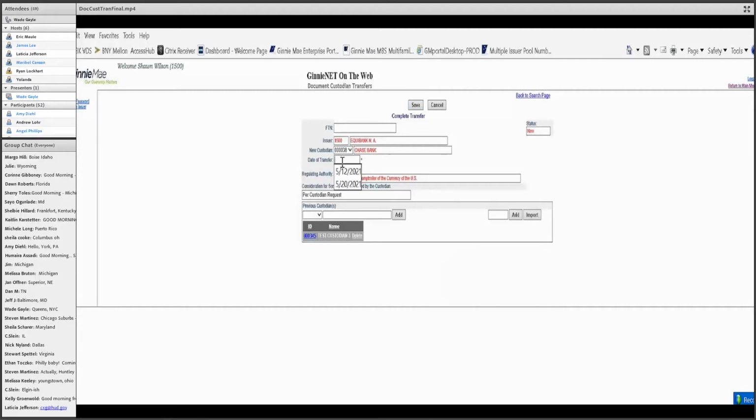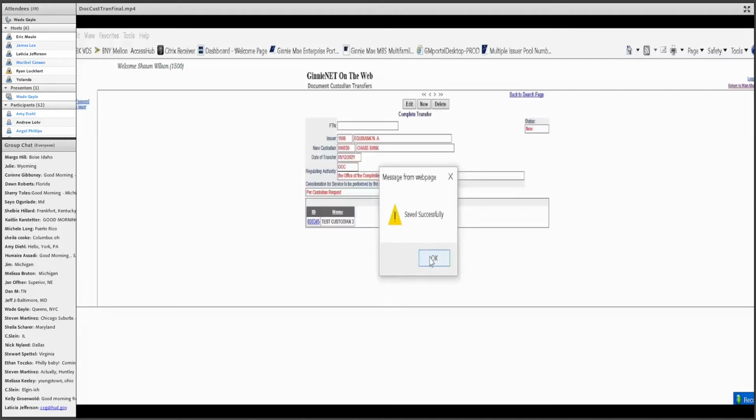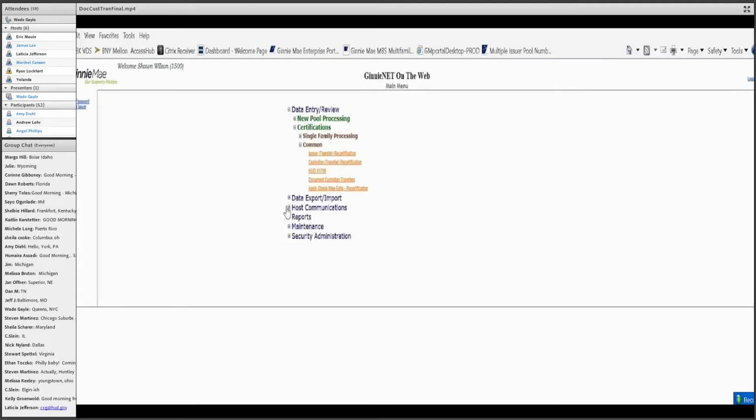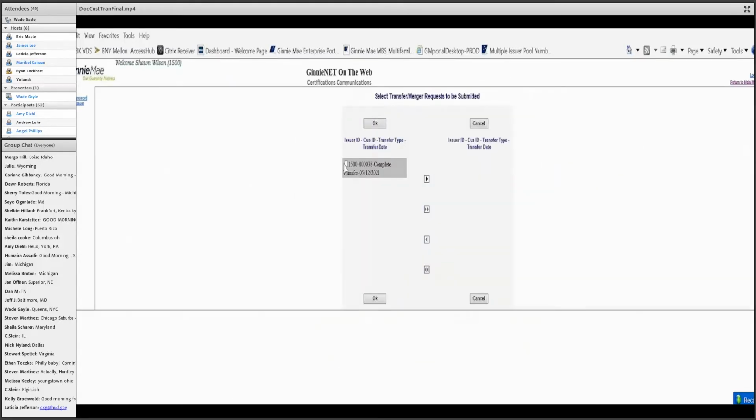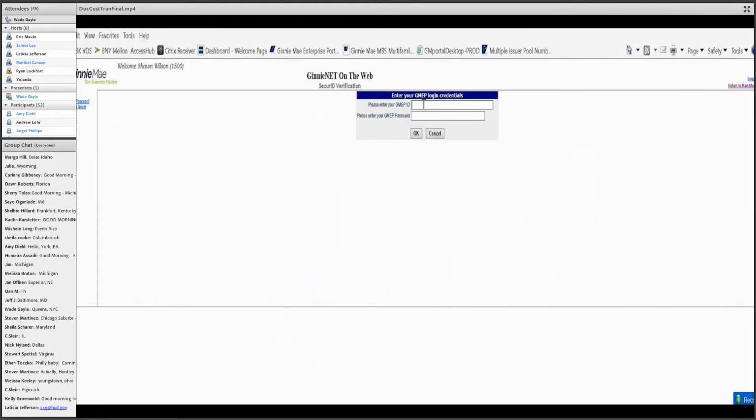So let's put in the date of transfer. It's a tape, so don't worry about the date there. We're going to save it. Once the information is saved, we're going to go to host communication. We're going to view that information. We're going to bring it over. Once it shows up there, we're going to submit it.